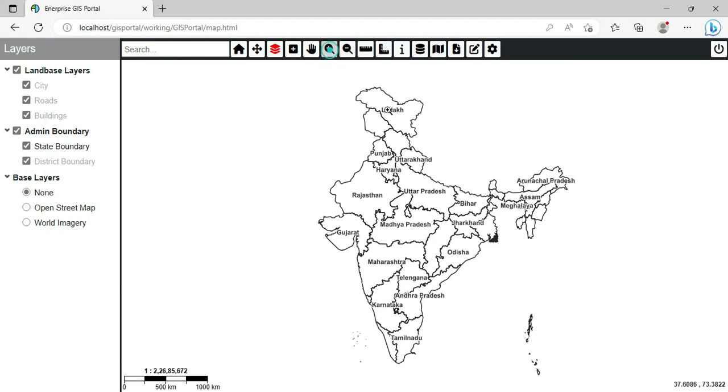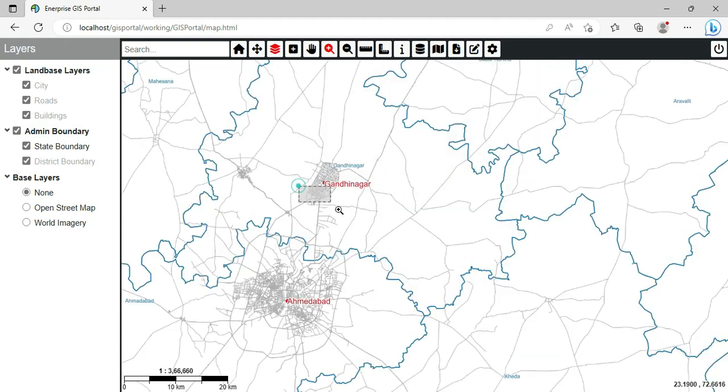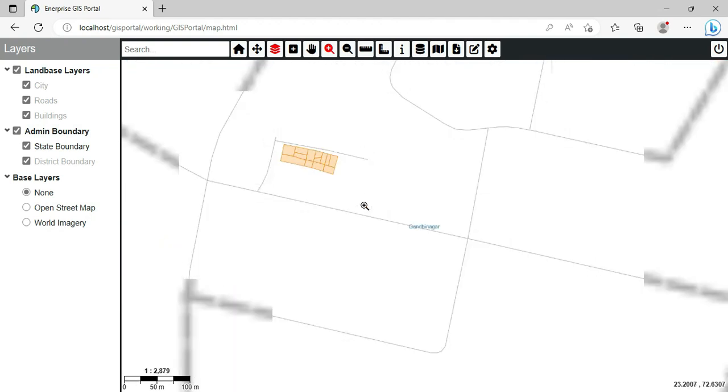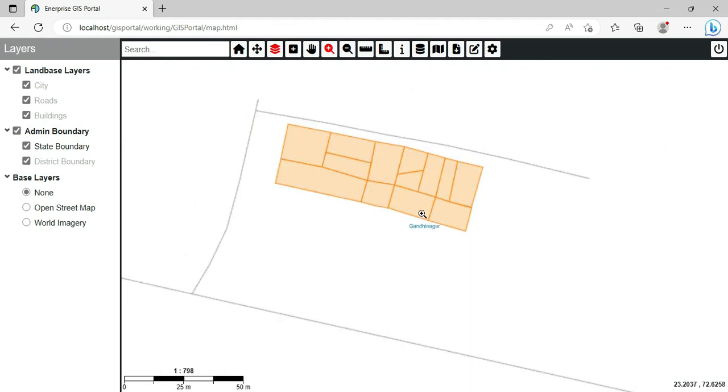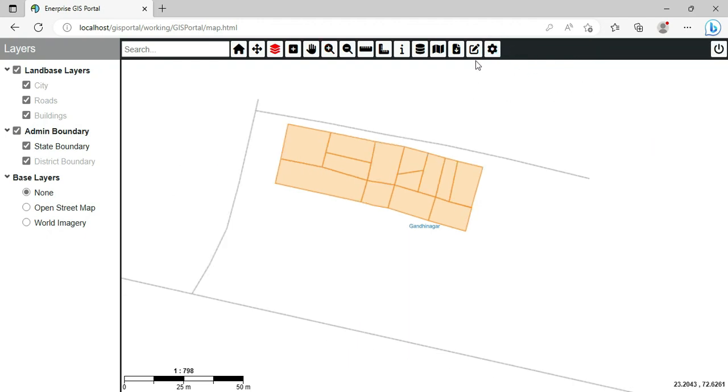I will very briefly show you. You all know how editing and other things work, but I just want to show you how the user is getting all the functionalities. So I have zoomed in at a particular location. My zoom scale is less than 1000. Now I can go to the settings and select the building layer for my editing functionality. Now when I click start editing, the user has got all the editing functions. So the user is getting add feature, modify feature, delete feature, and even modify attribute feature. So the user has all the functionalities and all the layers. This is user 1. Now I am just logging out.